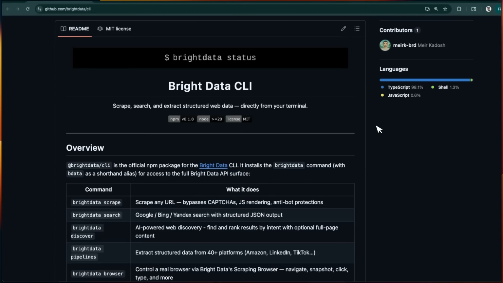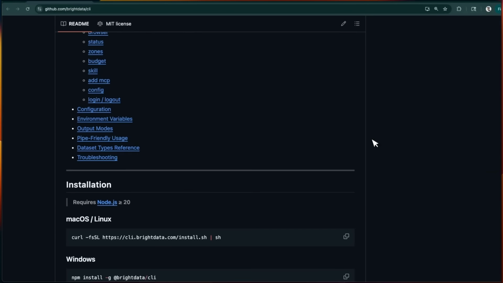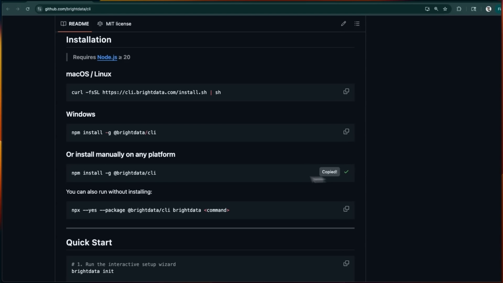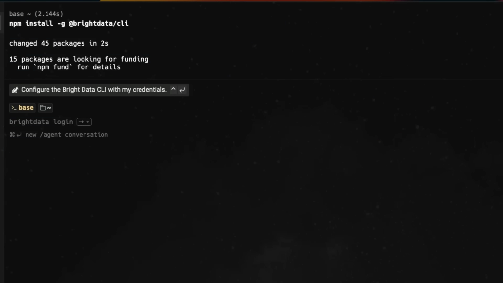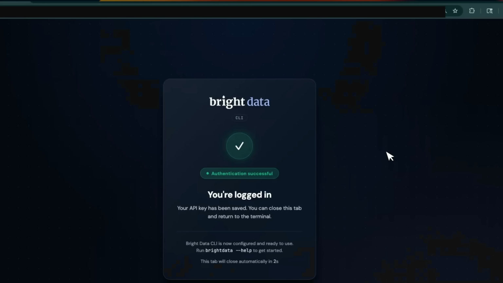All right, so here is the Bright Data CLI. You actually get access to 5,000 requests per month, which I think is pretty generous. Now we're going to just use this command to install the CLI for us. Next, we need to actually configure the CLI with our credentials. If you have a Bright Data account, you can just use the login. This is going to automatically open a browser and log into your account. So here's how it looks.